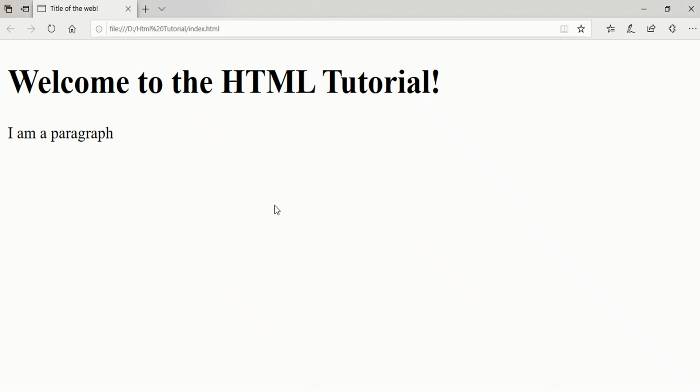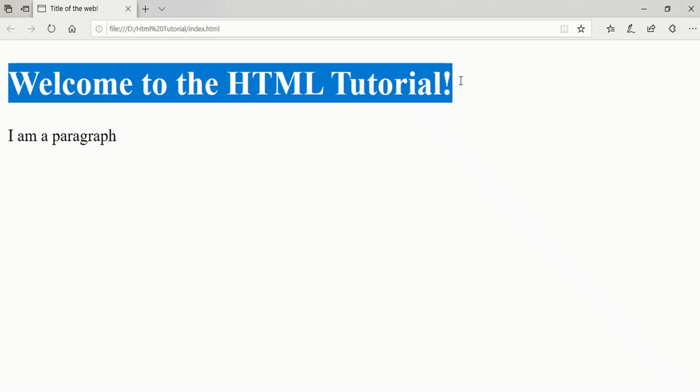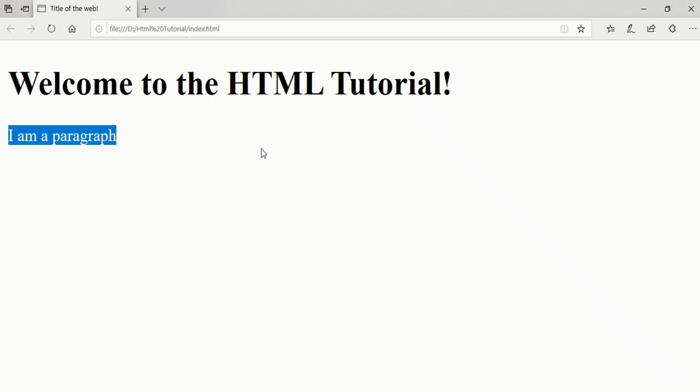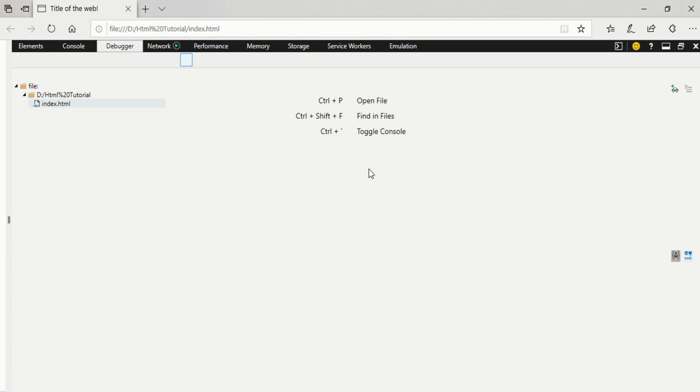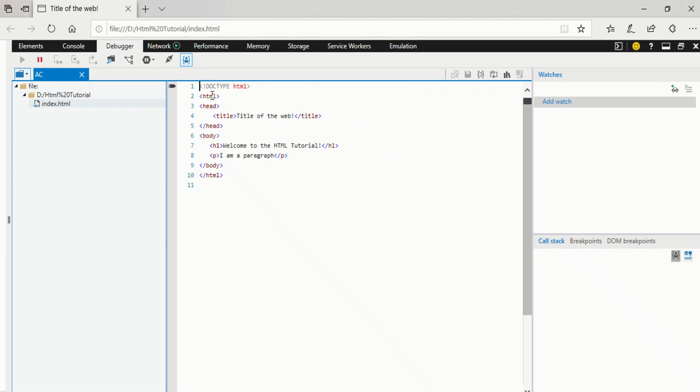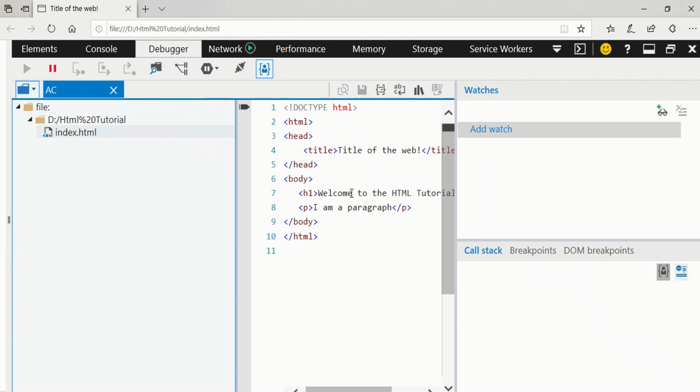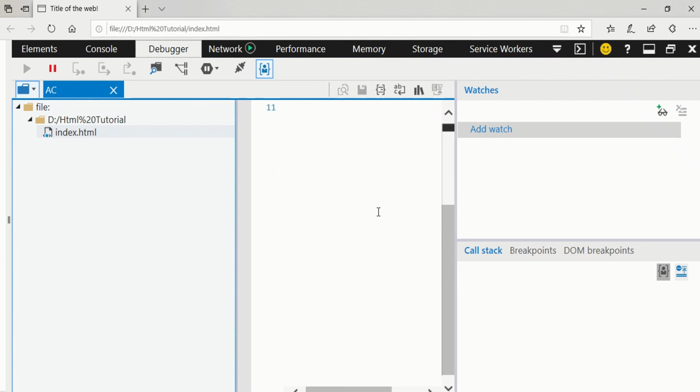I am a paragraph. You can see here this one is our heading, and this one is our paragraph. Now another option here will be inspect element or view source. You can go to any website, there will definitely be a view source option, and you can see our source. We are getting each and everything which we write in our HTML file. Okay, so let me close this one.